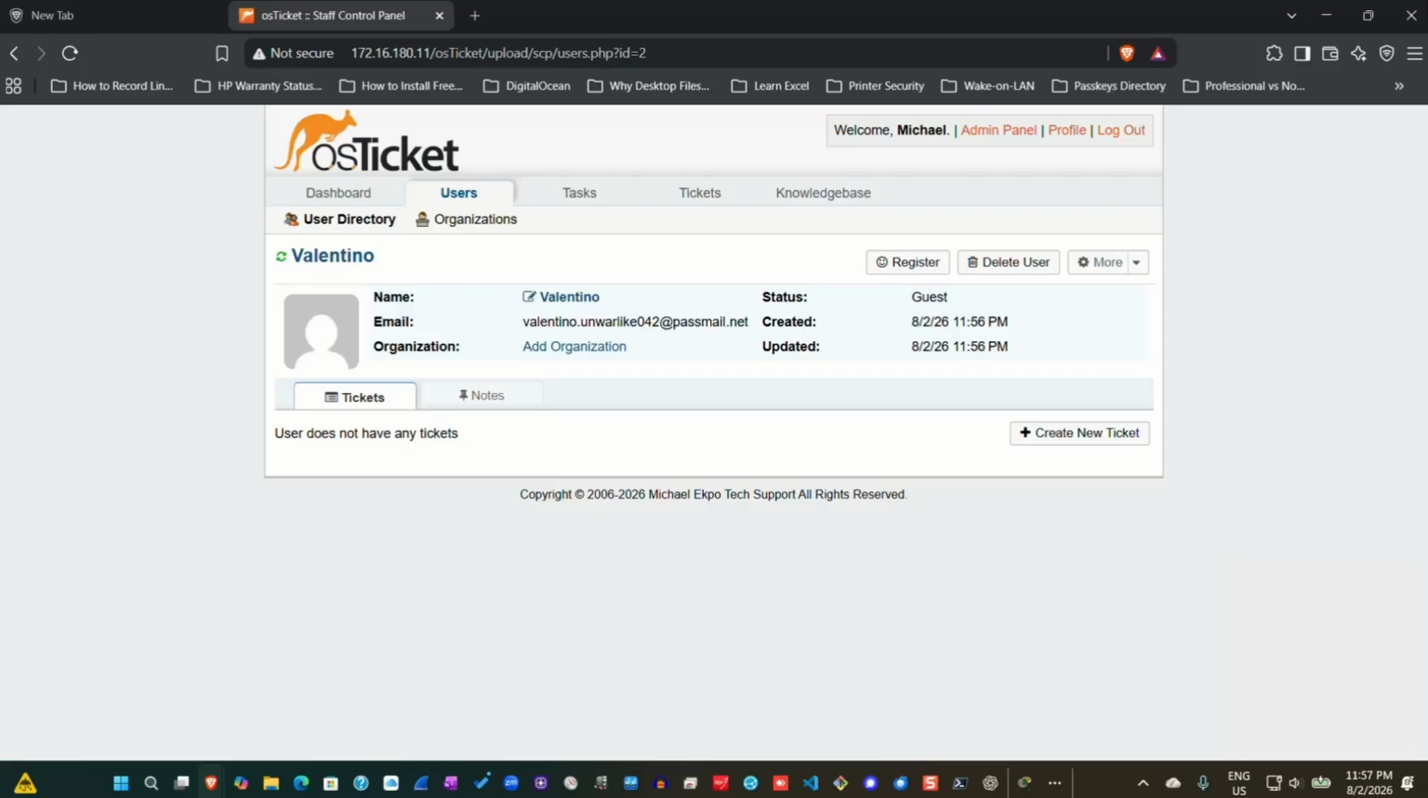And you can add as many users as you want to add based on what you want to demonstrate or based on the nature of your business. But like I said, this is for demonstration purpose, so I only require one for now.